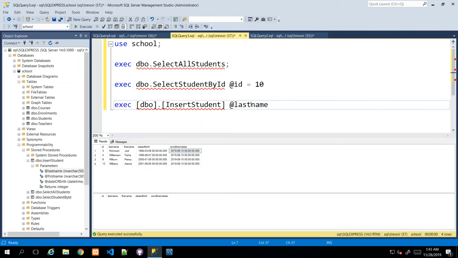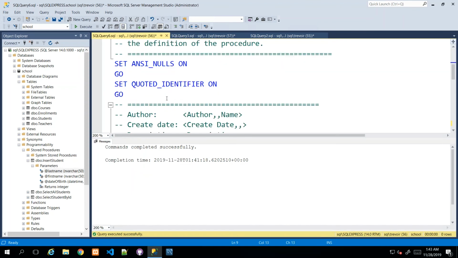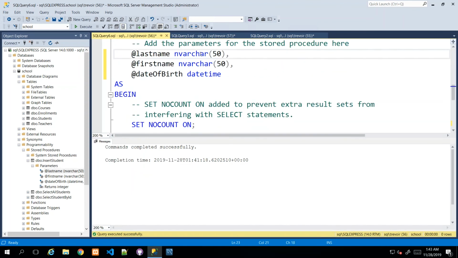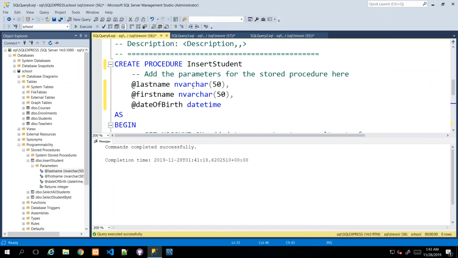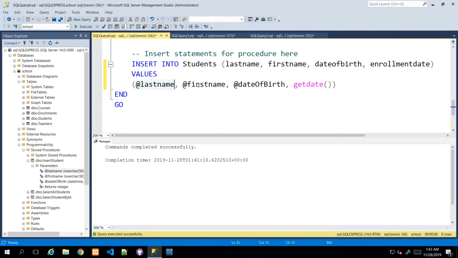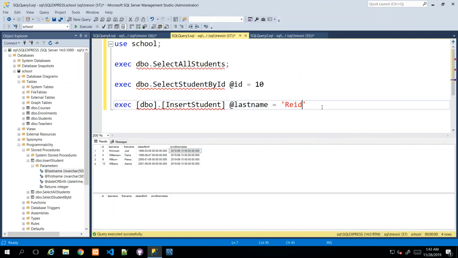So last name. And I did say the last name would be Reed. So remember that we defined last name in our stored procedure to be an nvarchar. It's always a good idea to use the same data types as what the columns have. Otherwise you would be passing in an int and then trying to insert int into a varchar or vice versa. So it's always a good idea to maintain that data type when defining the parameters. And then we'll comma separate all of the parameters that need to be there.